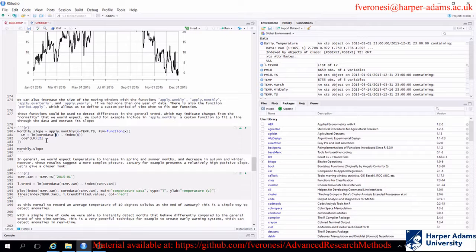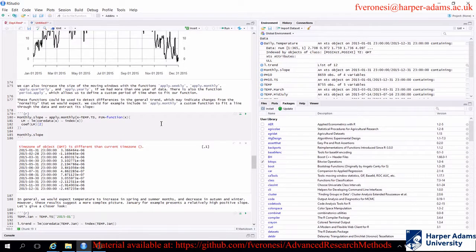So in this case, what I'm doing is fitting a line through these x values, which again are values for each month, and then I'm extracting the second coefficient of the lm call. The first coefficient clearly will be the intercept, so the beta zero. The second coefficient would be the slope of this line. So I'm applying this function iteratively to each month, and then extracting the slope of the line. And what this will return is a series of slopes.